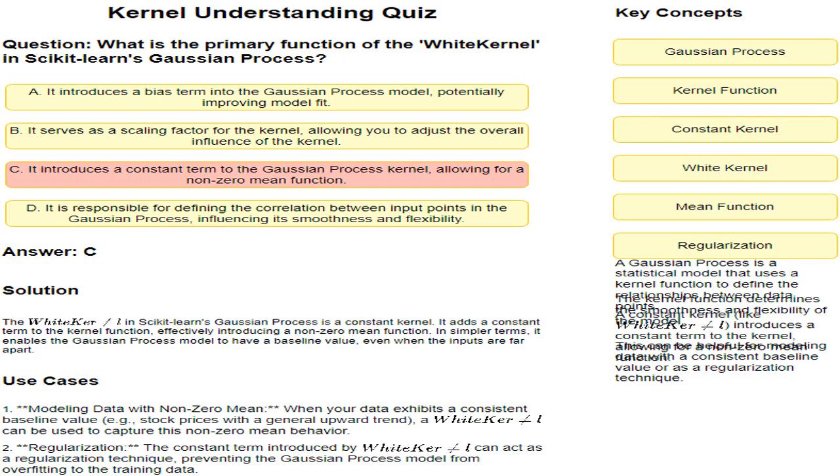If you are training a Gaussian process model to predict the temperature on a given day, using a white kernel can prevent the model from overfitting to the training data and making inaccurate predictions for days with different conditions. The constant term acts as a regularizer, preventing the model from becoming too complex and capturing only the specific patterns in the training data.